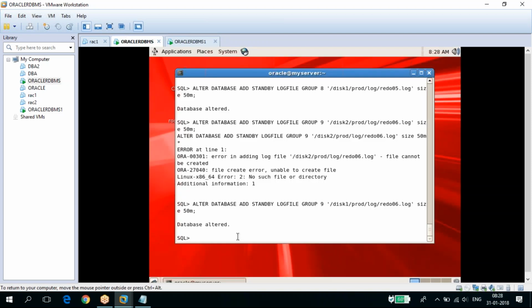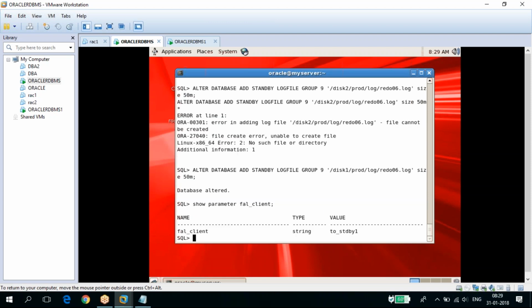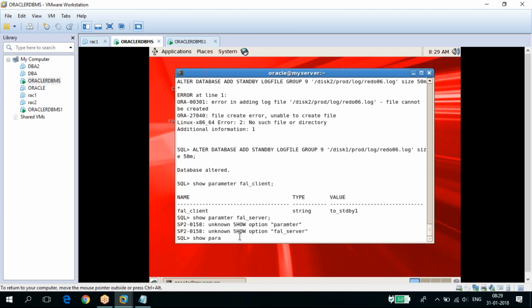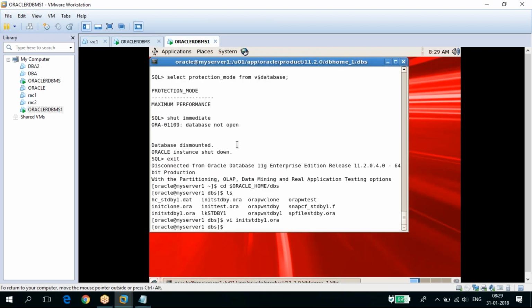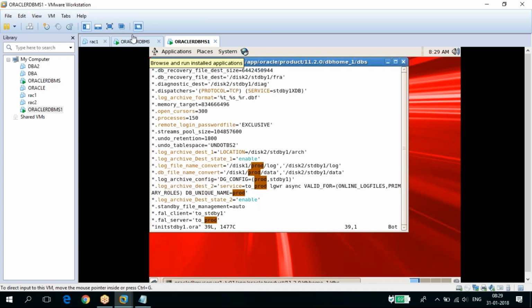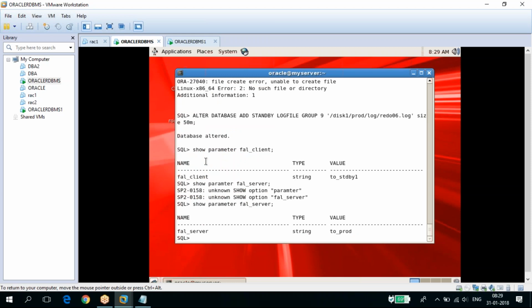And here also we'll check in the parameter file. Show parameter log archive config. Show parameter db file name convert. Here you have to add the log server to standby 1, not to prod. Because this machine has to request the log from this machine at the time of switchover.